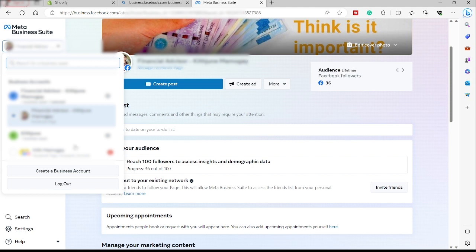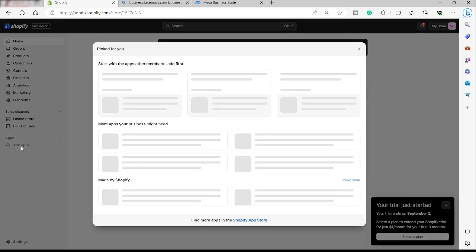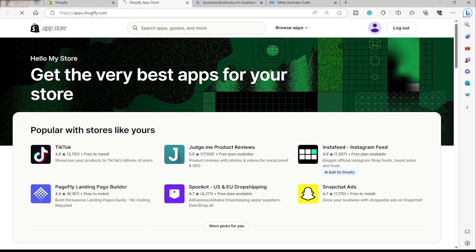What we can do next is go back to our Shopify store. And over here, we just need to go to the add apps. Here, you will see all the other apps that you can integrate inside your Shopify store. Just scroll down and go to Shopify App Store down here. Or you can also visit directly the website, which is apps.shopify.com if you like to.